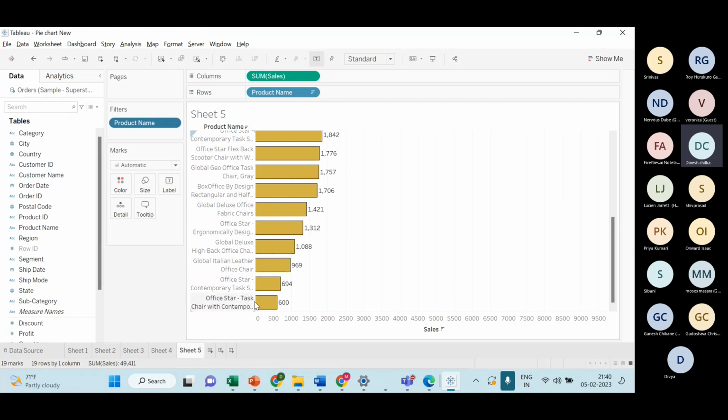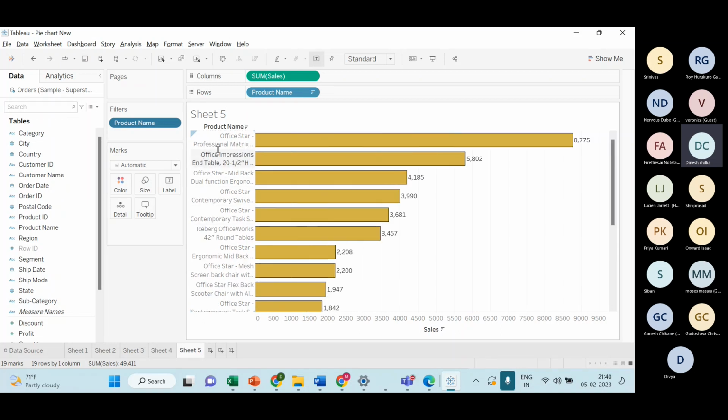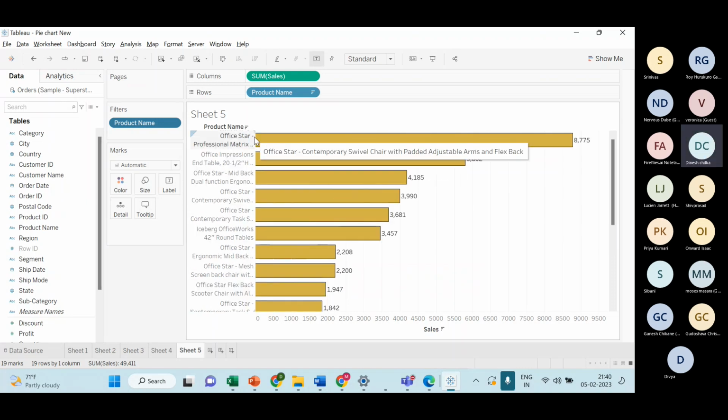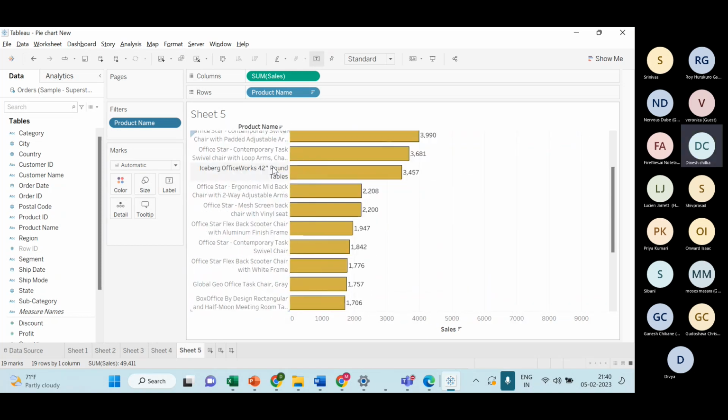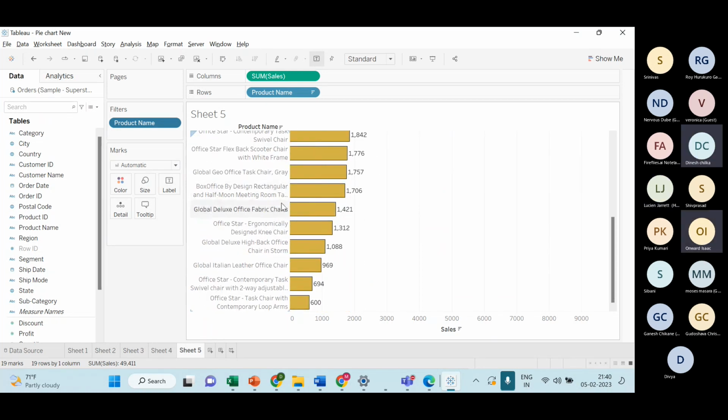Office Star desk, Office Star Contemporary, Office Star Flexback, Office Star Professor Matrix, Office Star Contemporary Swipe, Office Star Flexback scooter chair. So I can enlarge this. Now I can read properly, right? Yes, it's done perfectly. Now you understand how I'm selecting the products.